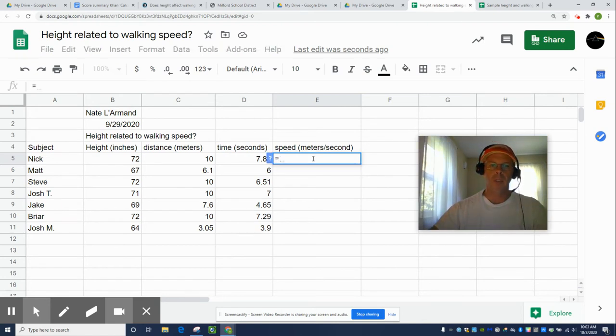All formulas start with equals. Speed is obviously distance divided by time, so you could type in 10 and then divide by 7.8, but you click on 10 and something crazy happens. A cell location appears in your formula. C is the column, 5 is the row. That's like where this information is. The cell address is C5.